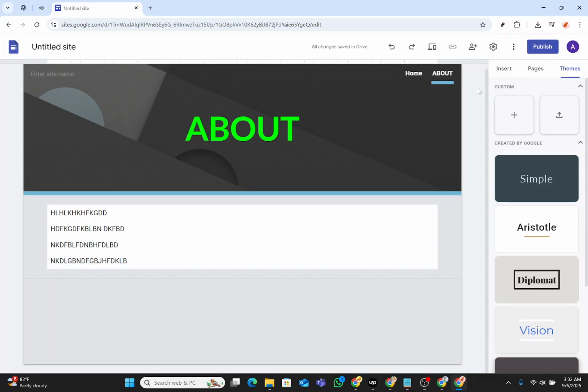And there you have it. You've just created a sleek, informative About page using Google Sites with ease. With your new skills, feel free to revisit your site anytime to make more changes or updates as needed.